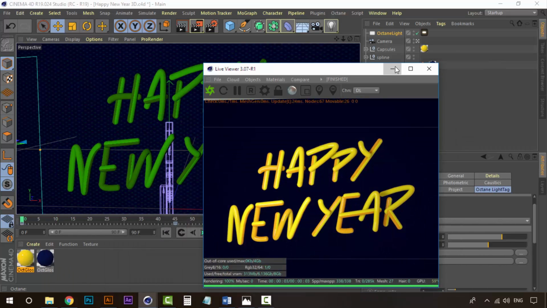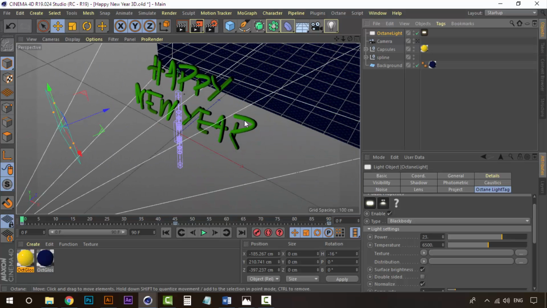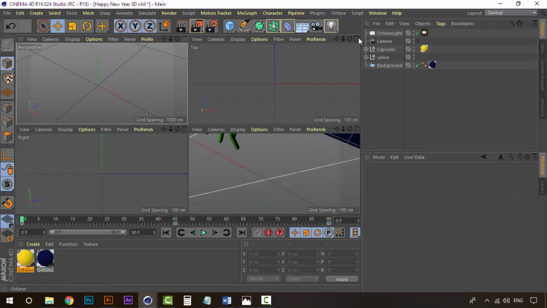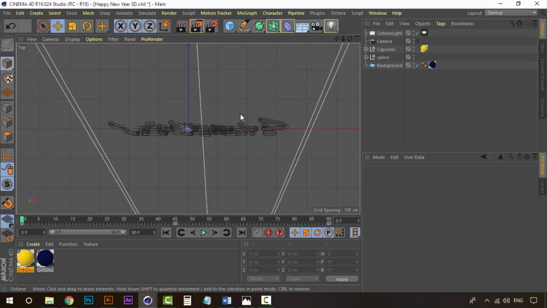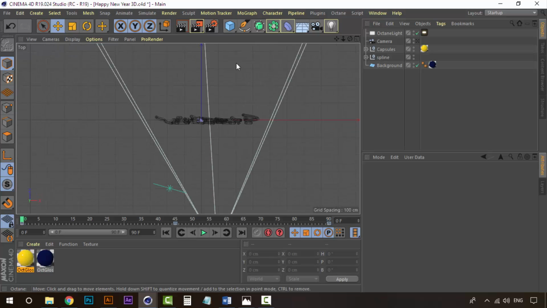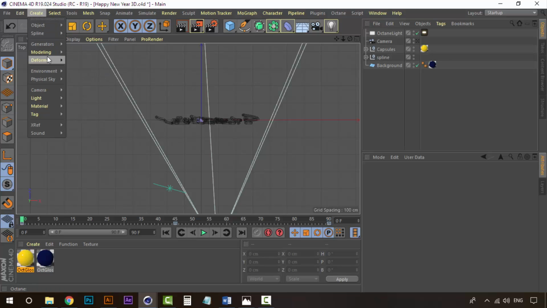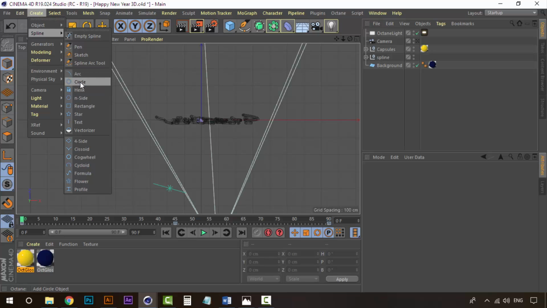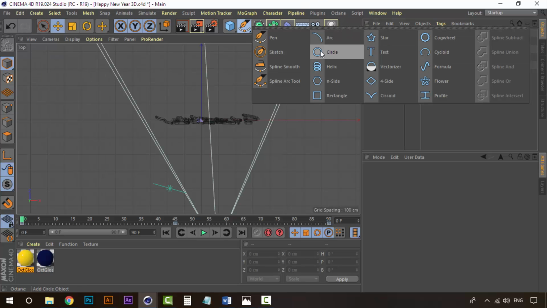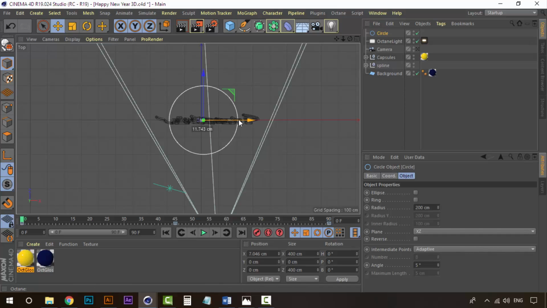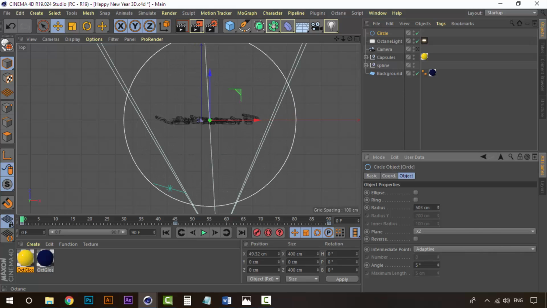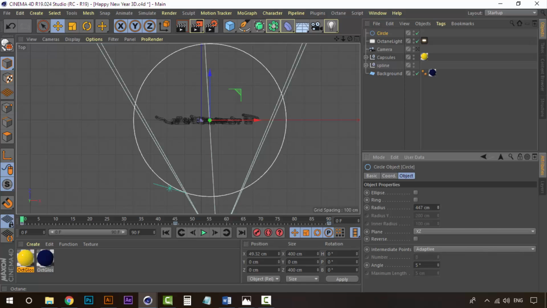So let's turn off the camera for now and let's bring the top view like this, and let's go to the splines. We can go to create spline and circle, or just go here and select circle. Now move the circle in the middle of the text and increase the radius like this. Yeah, I think this is good.